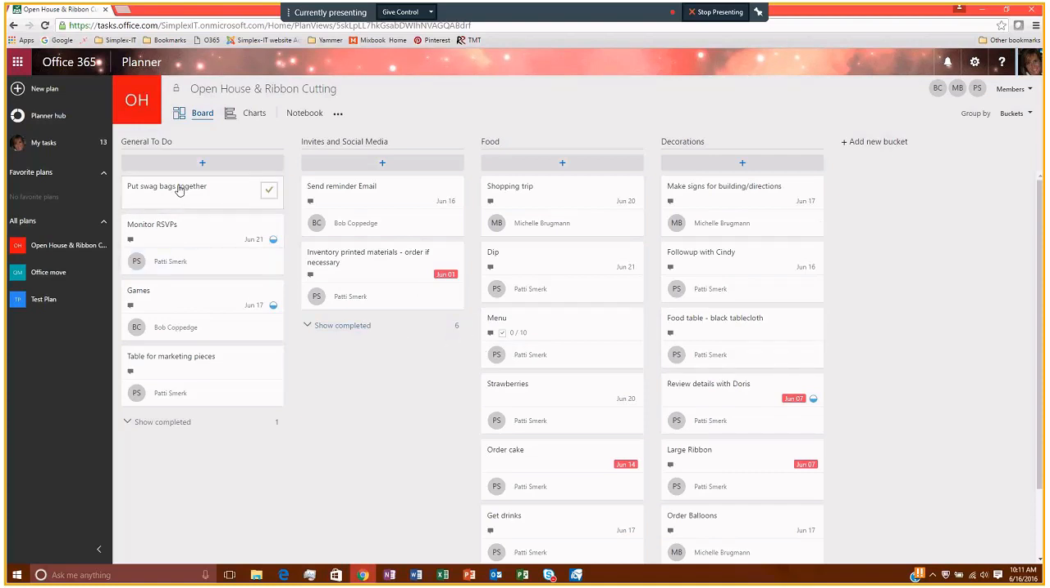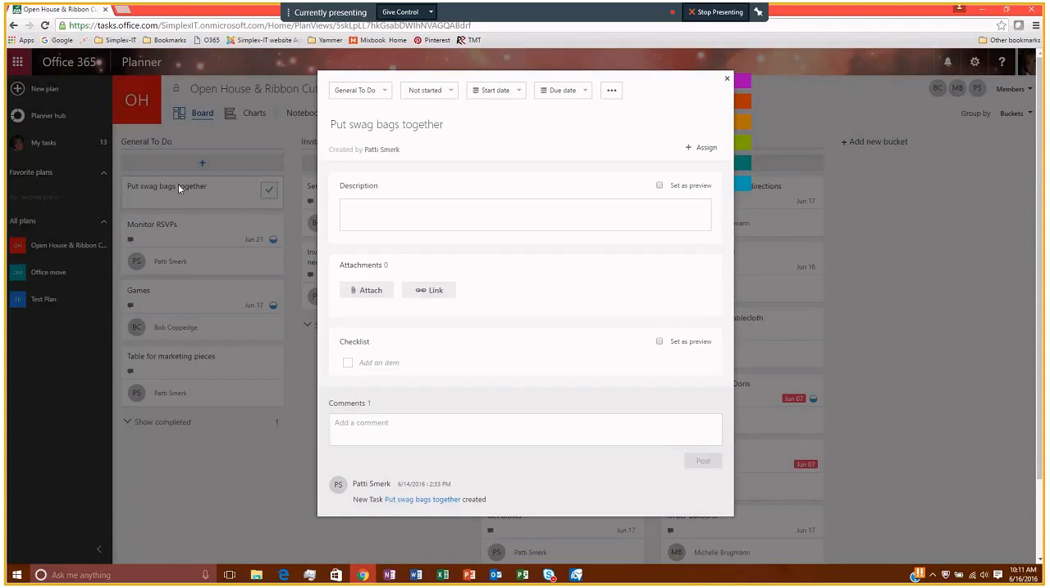If I wanted to look at a task or a card, I can click on it, and that opens up all of the details about that card. So here we're doing, if you're coming to the open house, you'll have a little inside scoop on some of the things that we're doing. We're putting little swag bags together. So here I have to put these together, and in the description I might add a little description about who gets the swag bags and how we're going to do them.